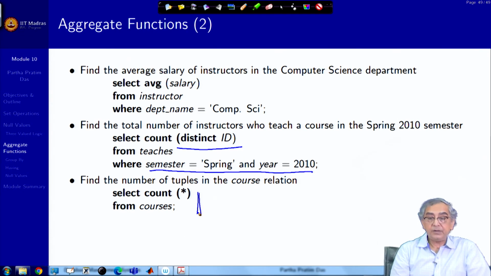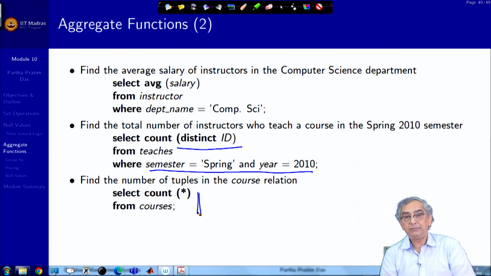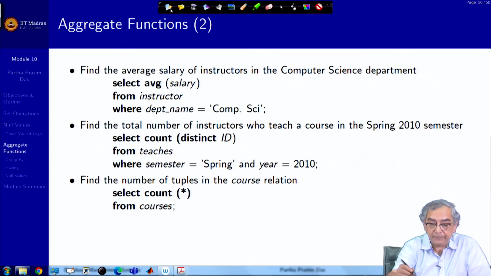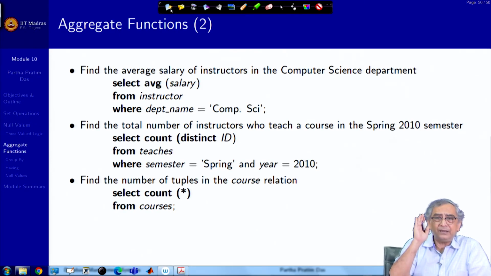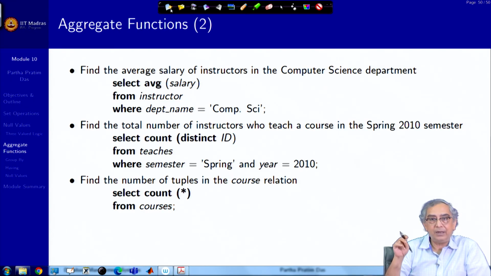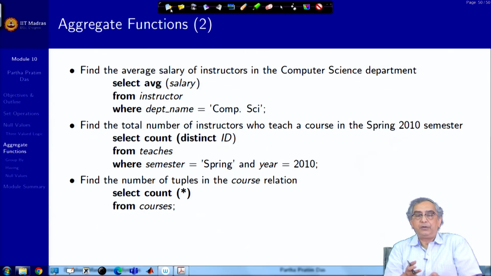Total number of tuples, count star. So what is star? It is a wild card keyword, right? So, any attribute, it does not matter which one. That's just the semantic difference you will have to keep in mind: earlier when we did select star, we meant all attributes. Here, when you do count star, it actually means any attribute, because the count of records will be the same no matter which attribute you use.